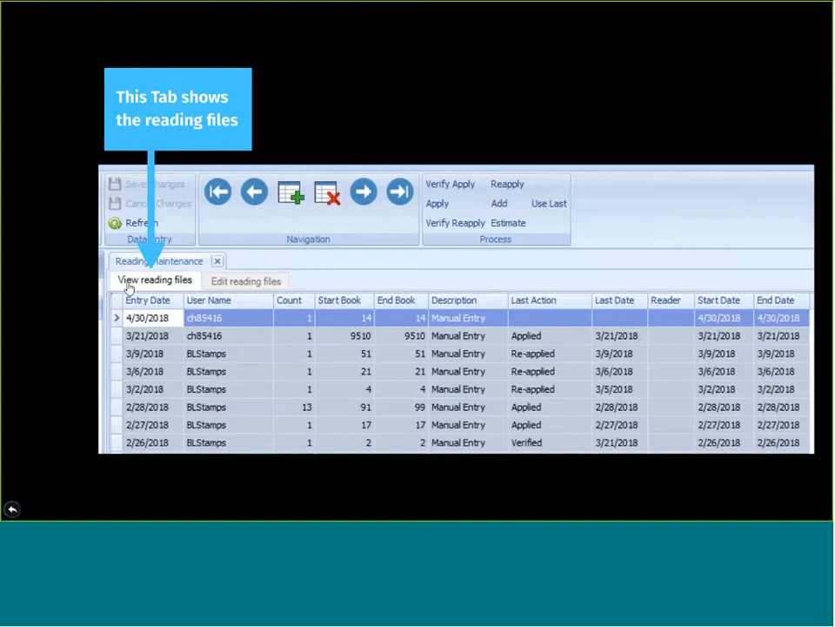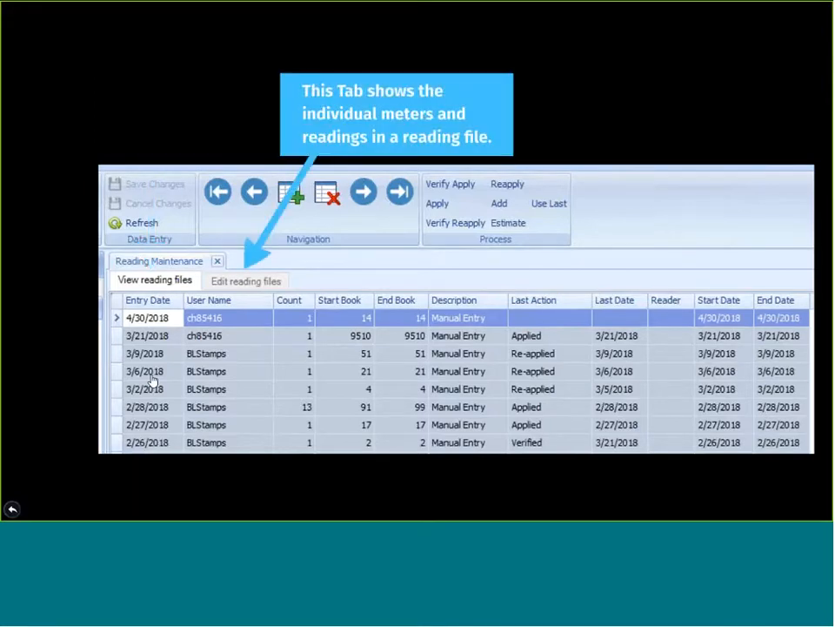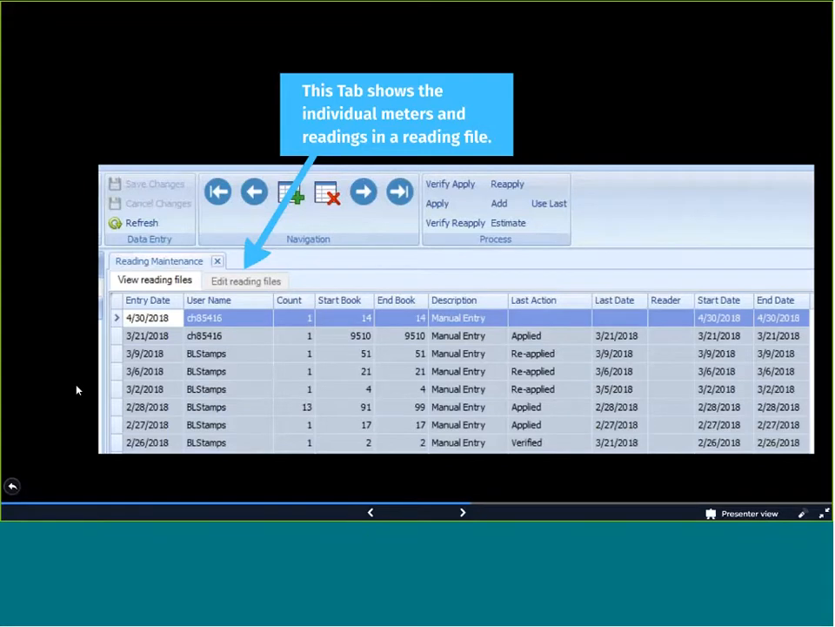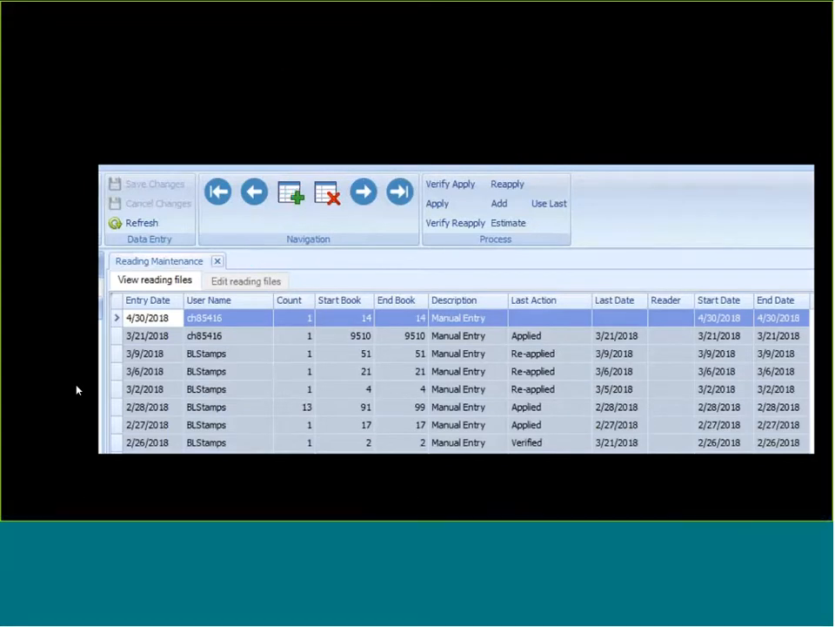You have different tabs here, the view reading files. This is actually where you're going to see the list of different reading files that you've imported. Edit readings here will show you the details inside of each of these files. So this is one record here, and then inside of it, you're going to have all the meters listed that you've imported into that file. And each of those is a separate file.